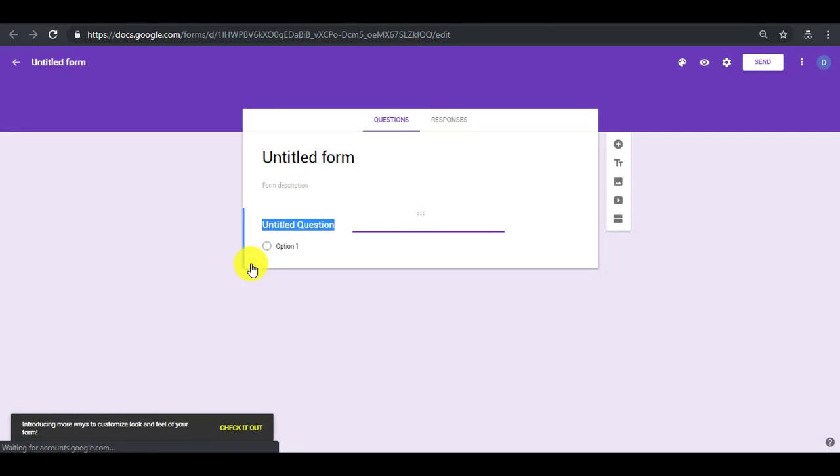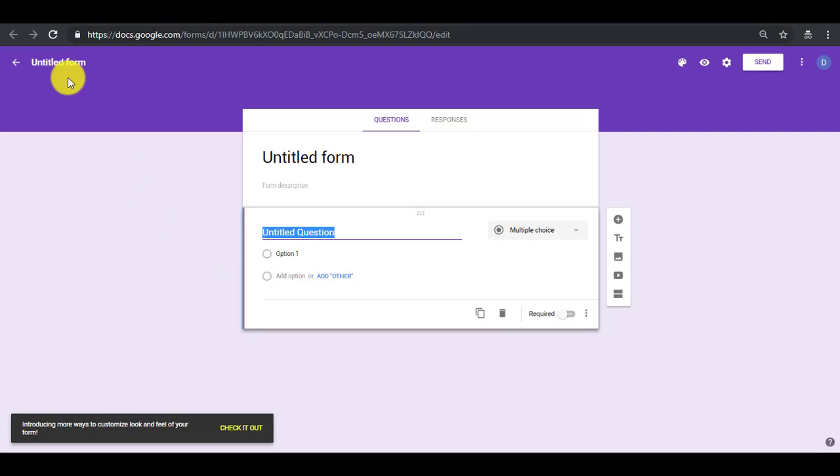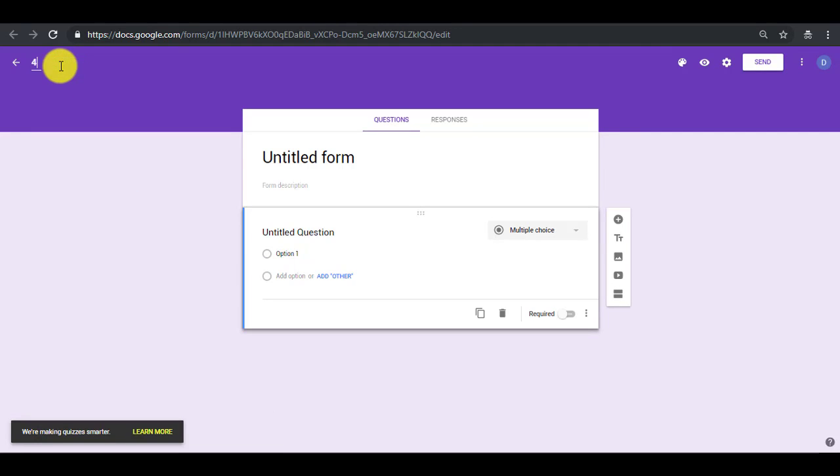To rename the Google form from Untitled Form, in the top left, we can rename the form. Then we click off of it, and we can see the name of the form appearing at the top.